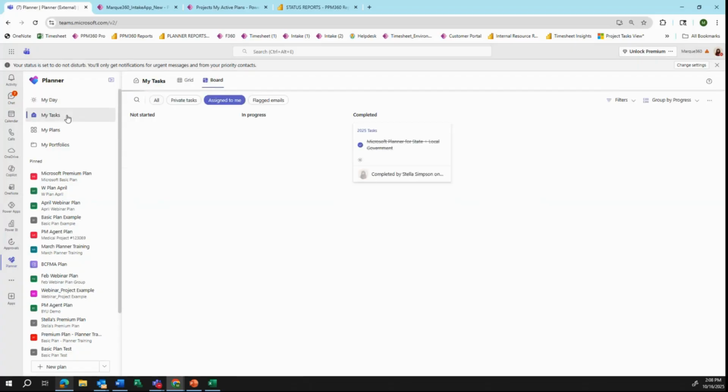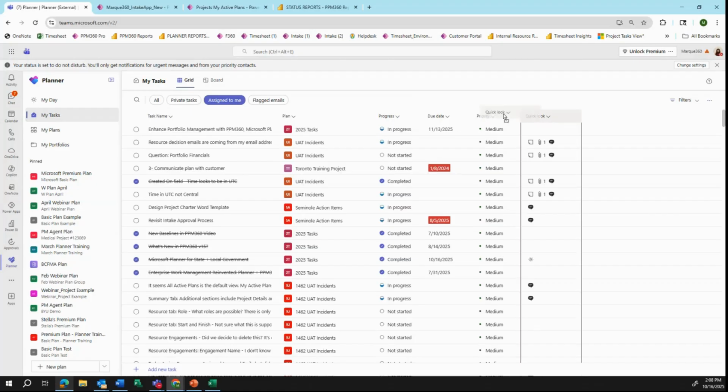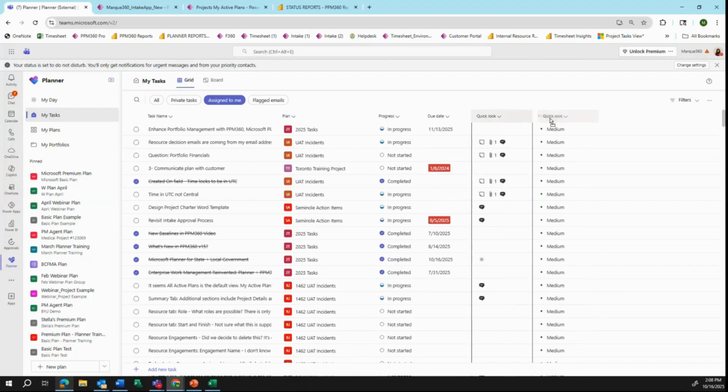Now, if I navigate over to my tasks here, I'm going to see all the tasks that I have in my grid view here by task name, plan, progress, due date, priority, and quick click. And I can also move these columns around as well.